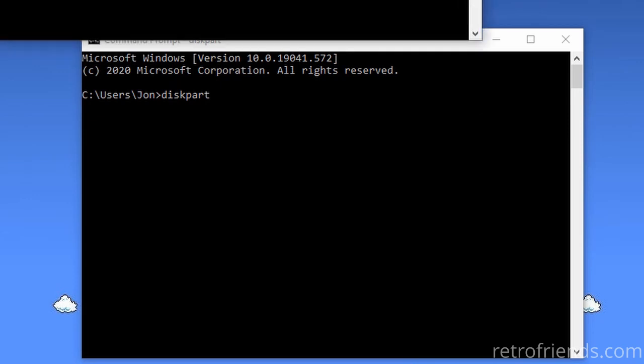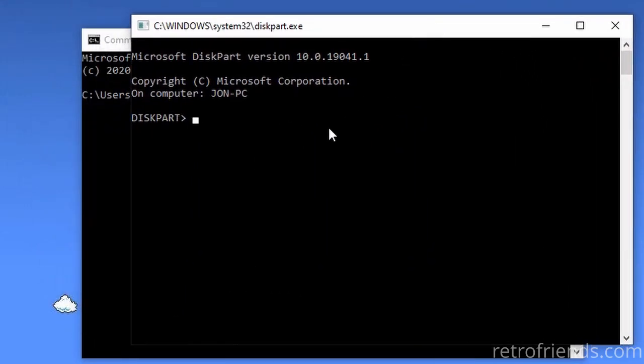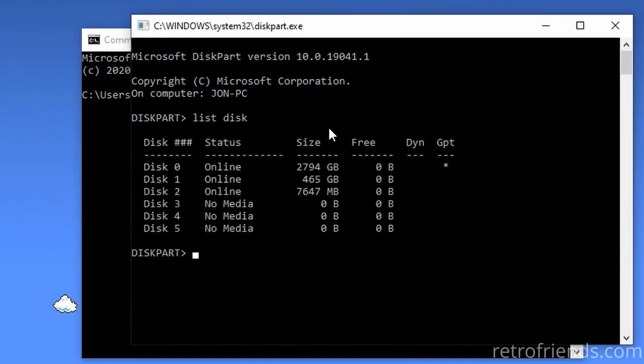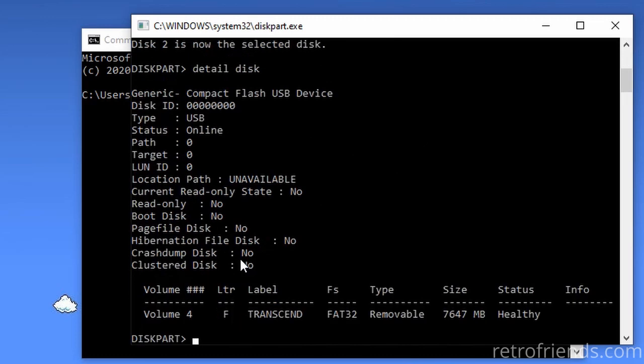We need to verify which device we want to wipe, making 100% sure we are not wiping the wrong drive. Type in list disk and press enter. In this case, I am using an 8GB compact flash card, and we can see that it is disk number 2 at 7647MB. Then type select disk 2 and press enter, followed by detail disk and enter, to be doubly sure we are wiping the correct disk.